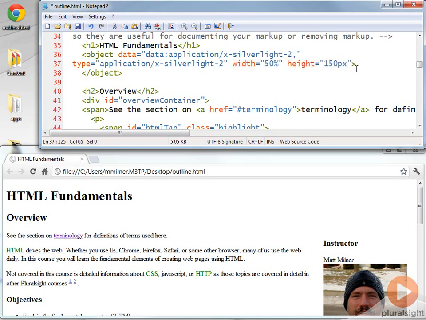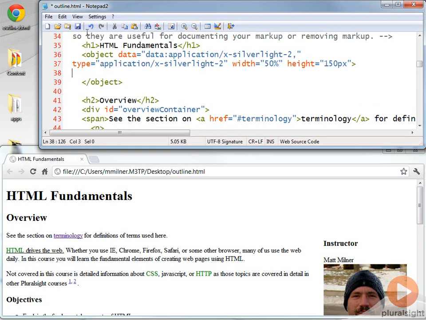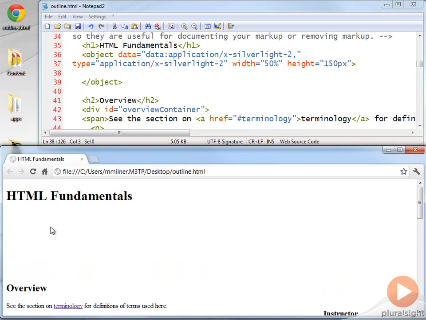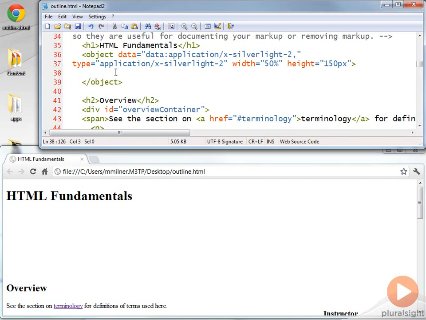And then I'm just setting the width and the height of the application so I can put it on the page. Now, if we save this and tried to run it, it's not going to work for us. You can see we have a blank space here, but it doesn't actually render anything because we haven't given it critical information that it needs. It doesn't know, for example, where the application is or where the code is for this. And for that, we need to use the param element.